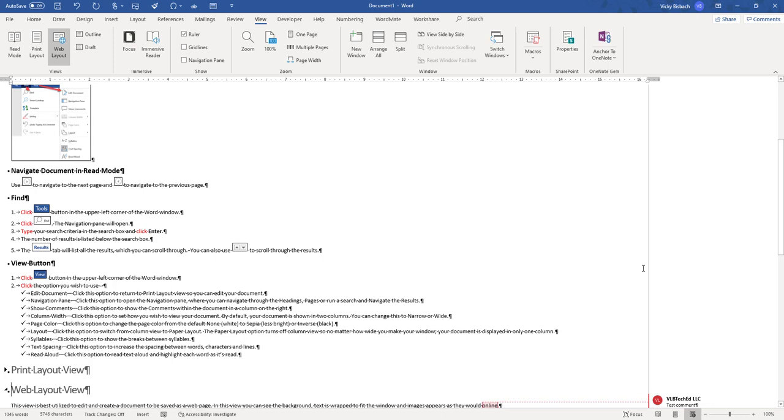This view is best utilized to edit and create a document to be saved as a web page. In this view, you can see the background, text is wrapped to fit the window, and images appear as they would online.